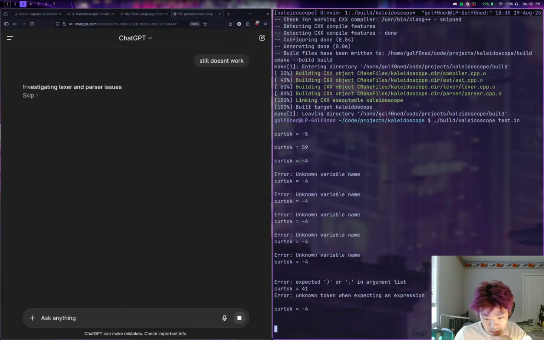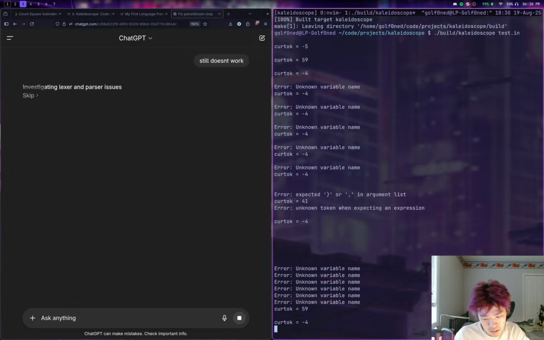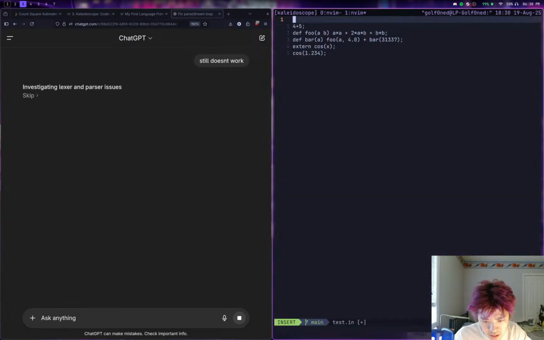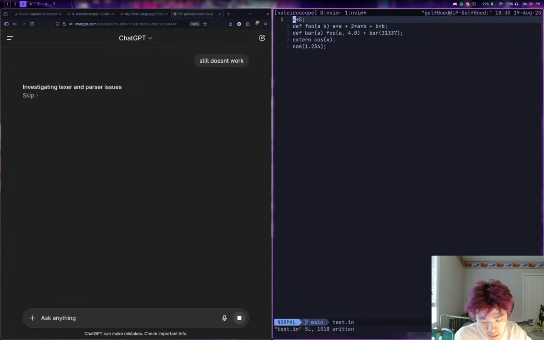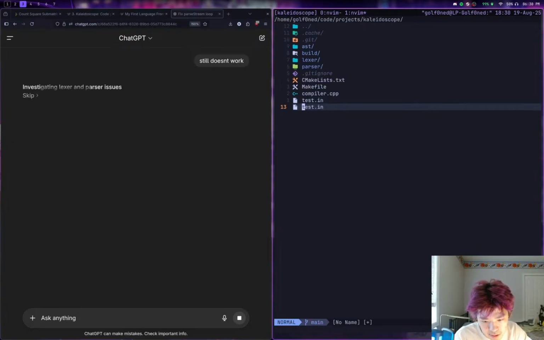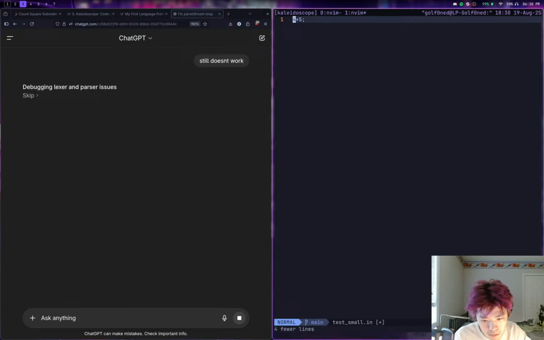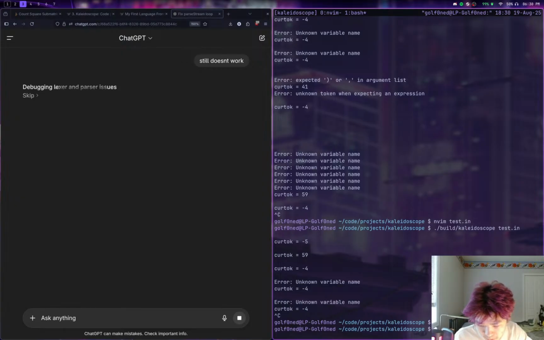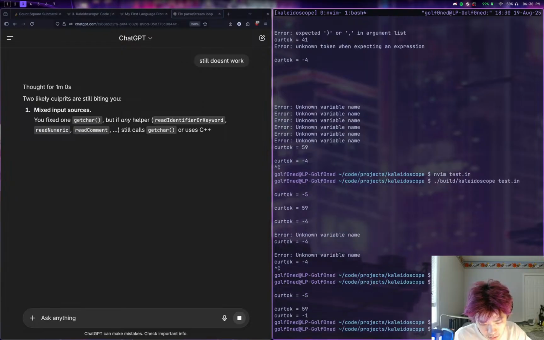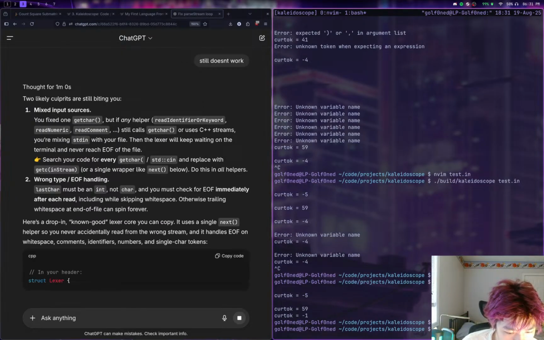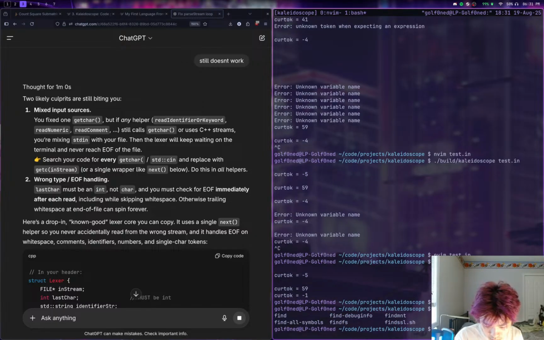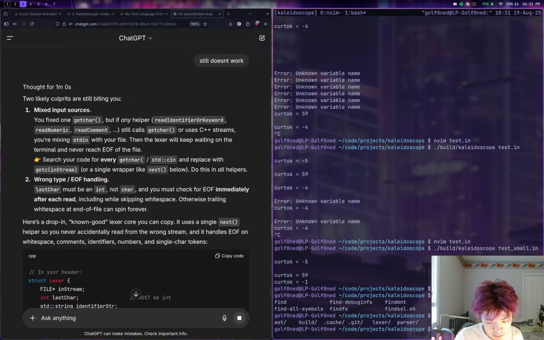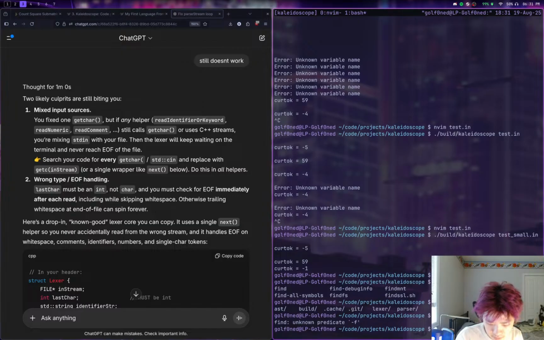Think. What if I did that? That changes nothing. Okay, that makes sense. What if I just, let's start with this. Find dot, type f, other way around, dash type f.